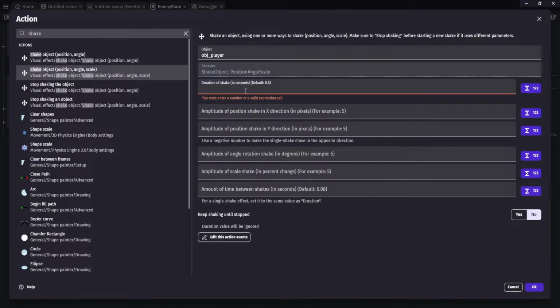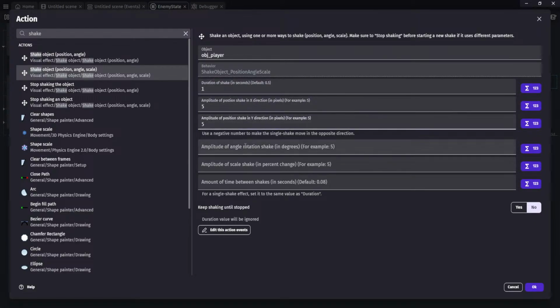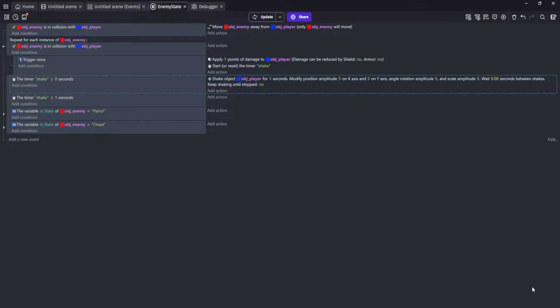We're going to shake for a total of, in this case, 1 second, right? Because that's the gap that we chose. We're going to do it at 5 by 5 pixels, and the amount of time between shakes is like 0.08 or something. Normally it's like stop shaking, keep shaking until stopped, and in this case we're going to do no, because we're just going to start shaking it.